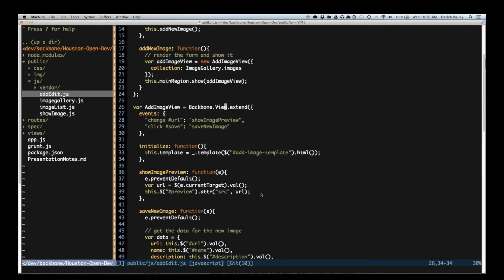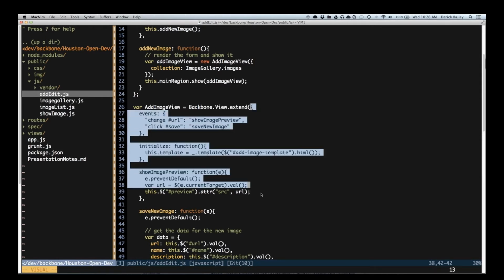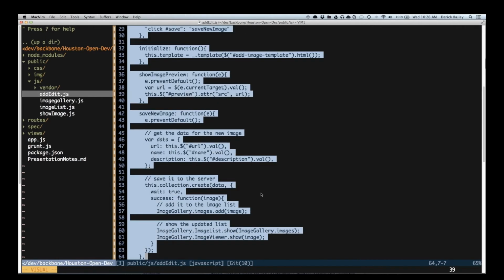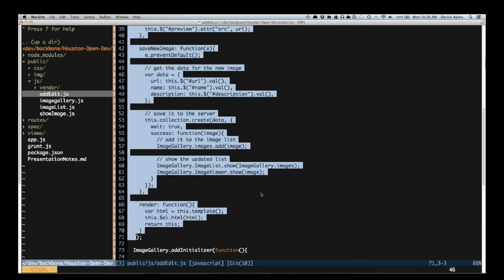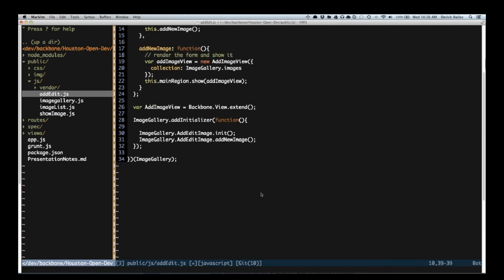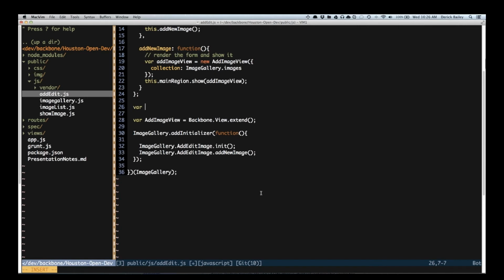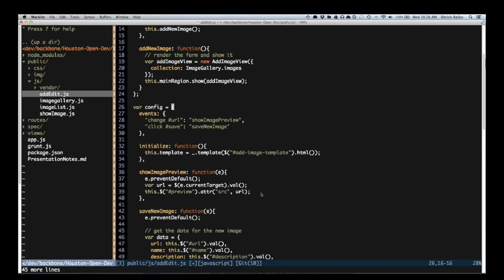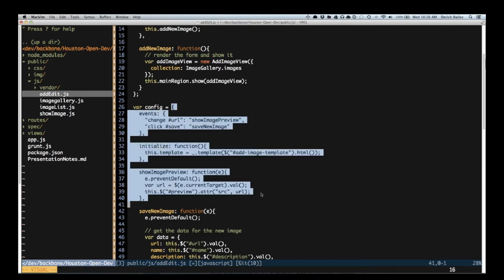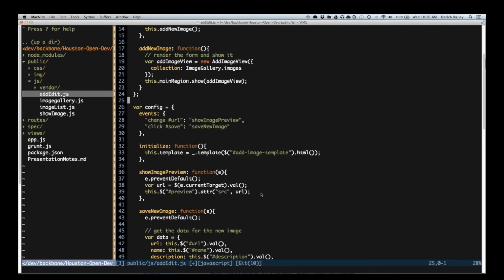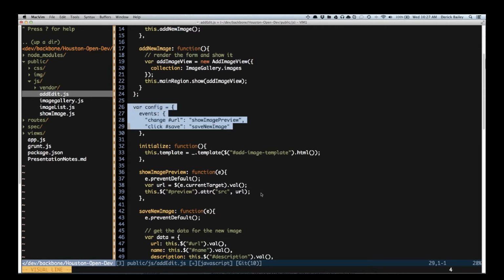If I took this add image view definition and I just remove all of that information, I can say var config equals, paste that right there. This is just a JavaScript object literal, which is exactly what it sounds like. It is literally the definition and implementation of an object in memory right here, assigned to this variable.